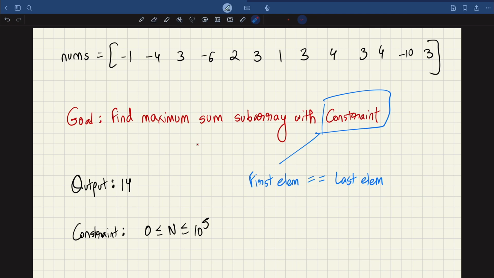Hi guys, in this video we will be solving a DSA problem which was recently asked in a Google interview round. So the question is something like this. We have an array as the input and our job is to find the maximum sum subarray with a constraint. The constraint is that the first element of the subarray should be equal to the last element of the subarray.